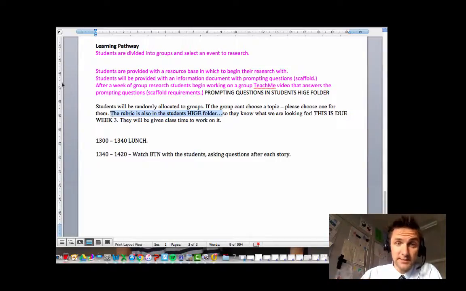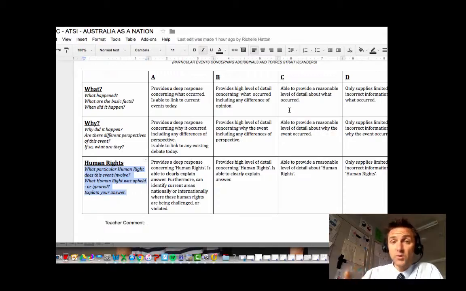So here it is. Look, this is what it looks like. There's the rubric. It's in your folder. Look at it. Use it. It will help you to get an A or a B.